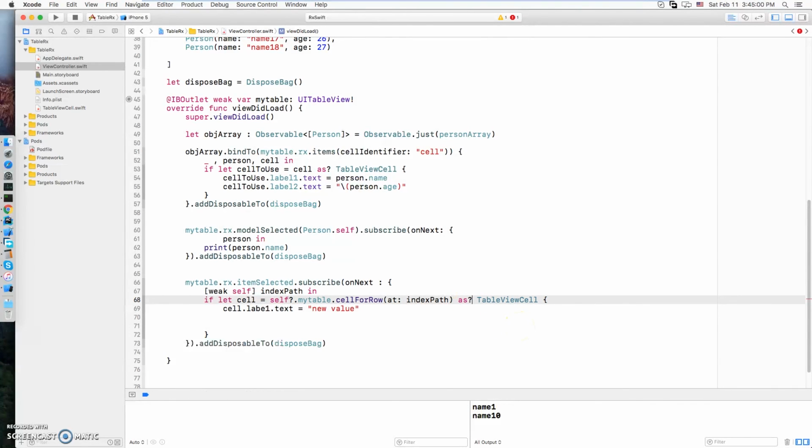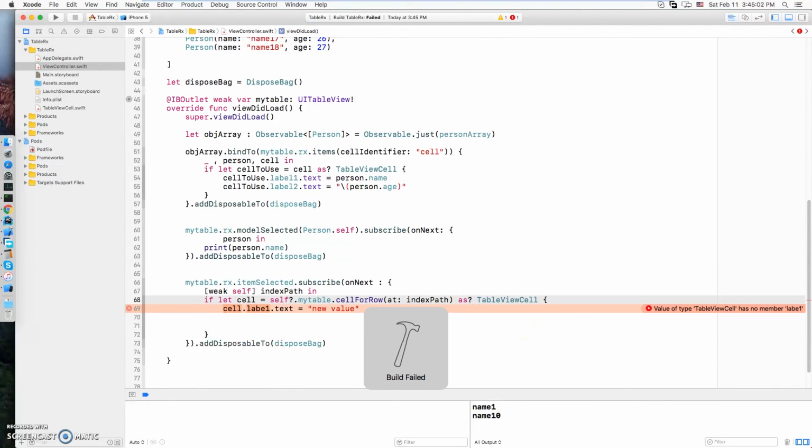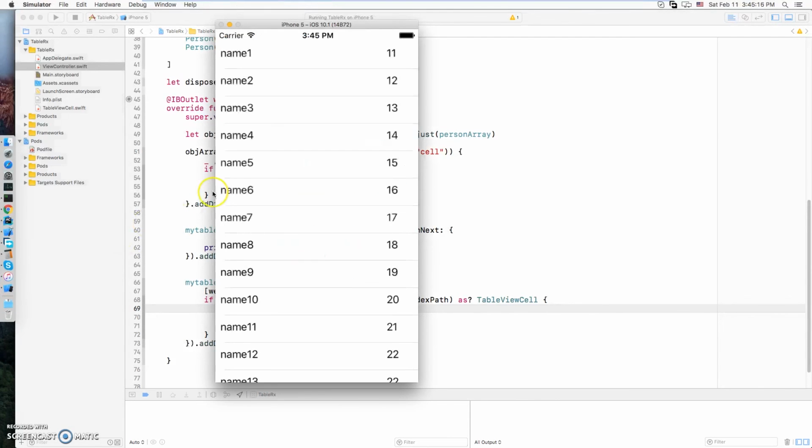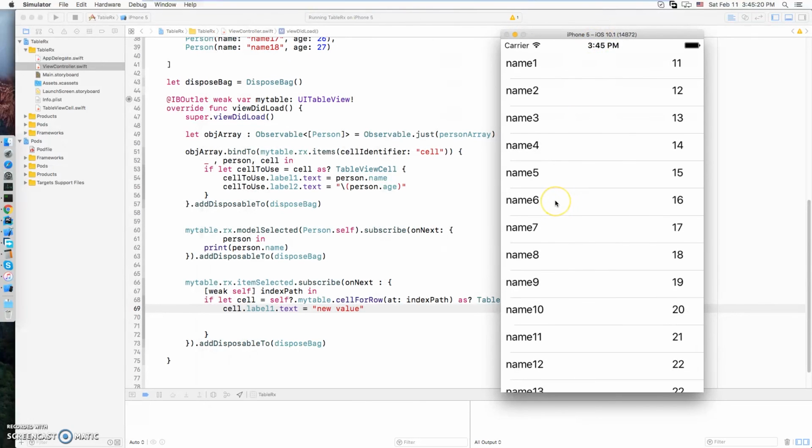Let's build and run, and we have an error. It's label one. Let's open the simulator, and if we press any name printed, the value changes to new value. You could do anything you want, I hope you understand that.